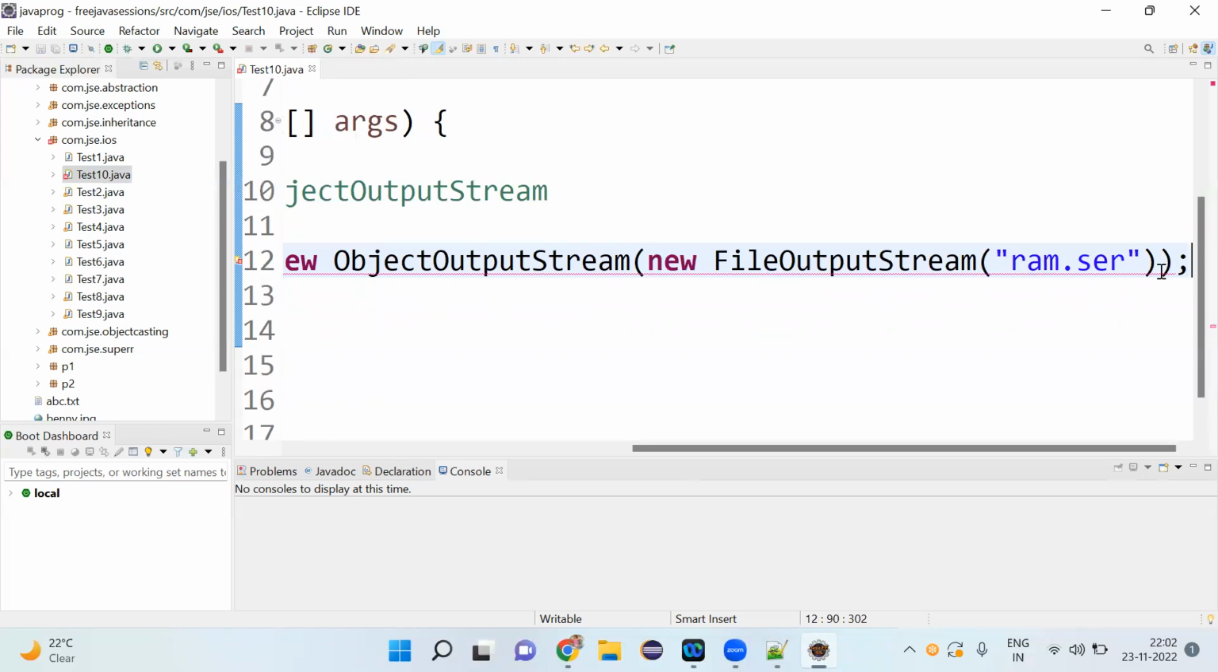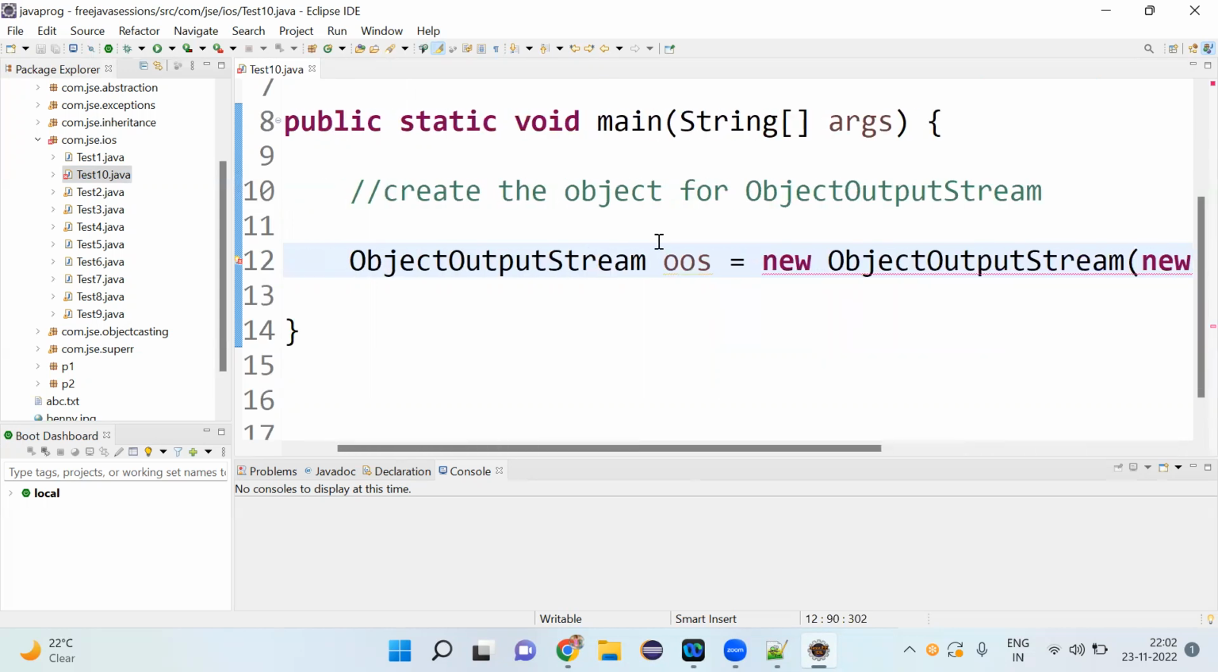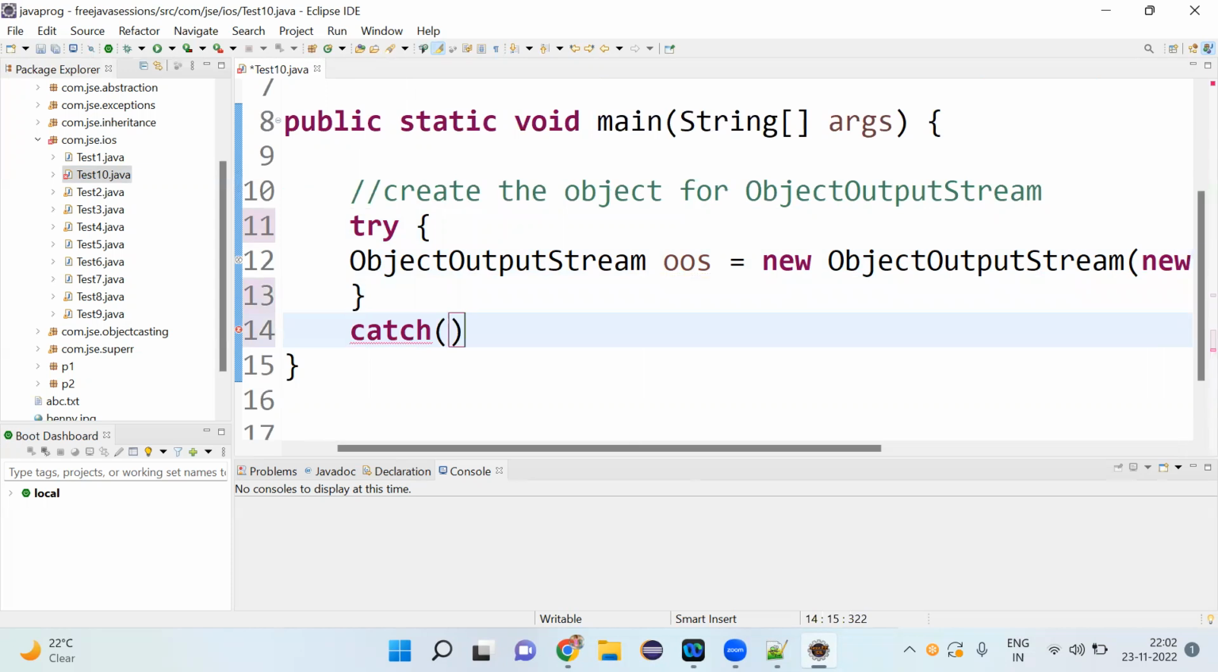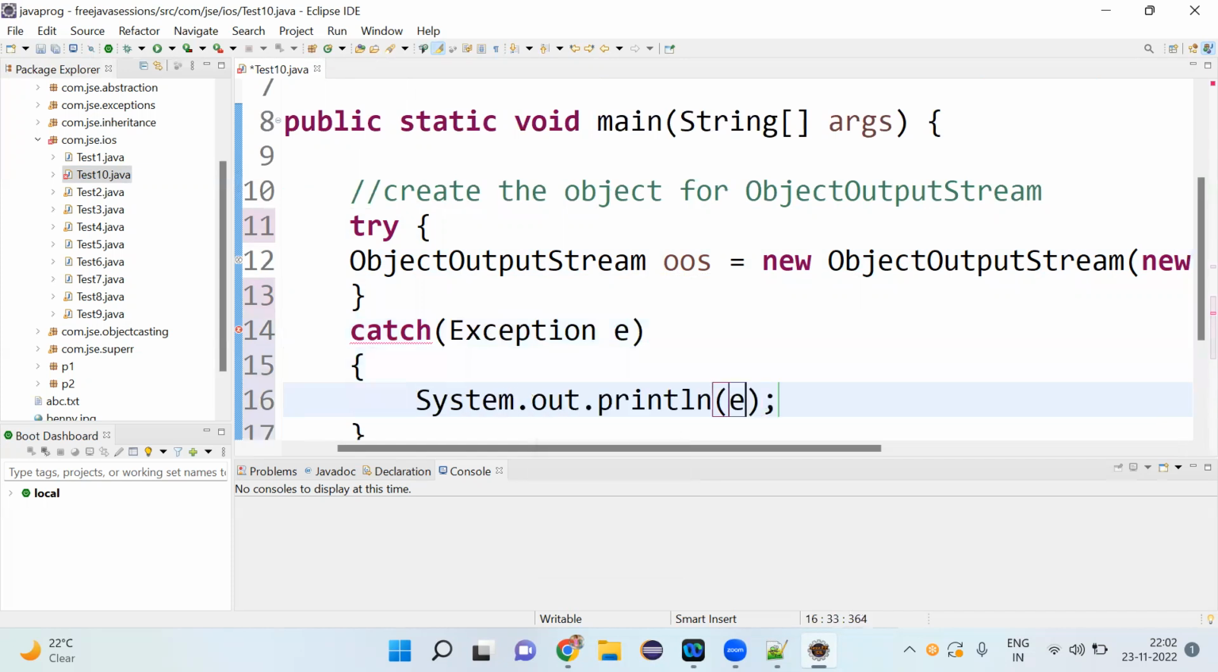But why are we getting this error here? Okay, this particular constructor is throwing one exception. Of course, you know already, if any constructor or method is throwing any exception, you have to keep it inside the try and catch block. Okay, so Exception e, sop of e, save it.